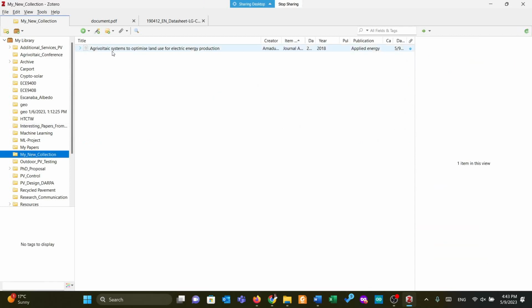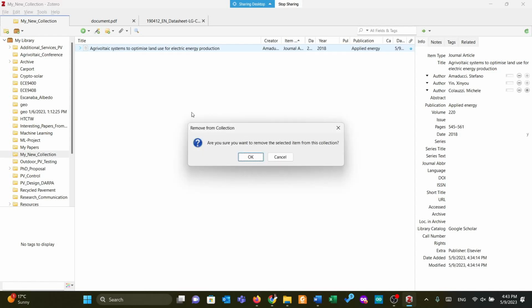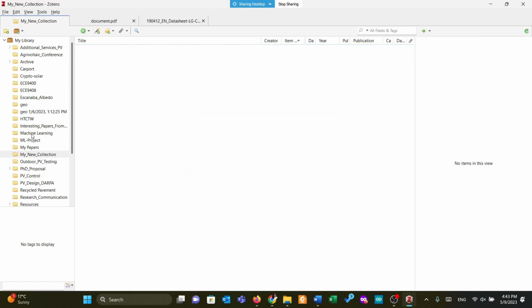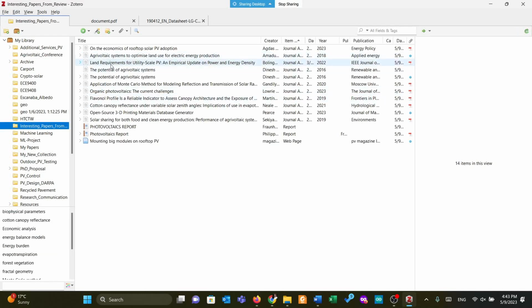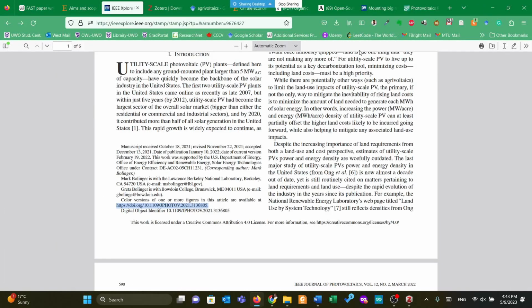The good thing with Zotero is that if I delete it from the new one, it will still be in the original one. So you can delete a folder for a project, but all of the references will still be there for you.